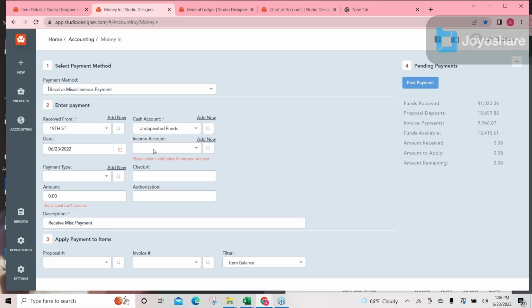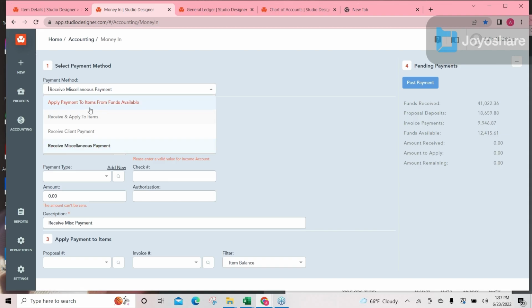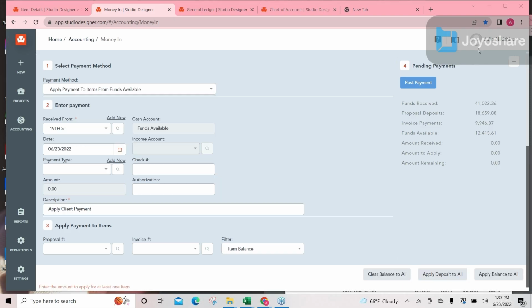Receive miscellaneous payment is more, I always say refund related, but when it's not related to a purchase order, it's refund related for your utilities, for your rent. Maybe you got some sort of commission from a vendor. Anything like that goes into receive miscellaneous, but your top three are client related. So if you need to remove money from a duplicate item, always go to apply payment to items from funds available.